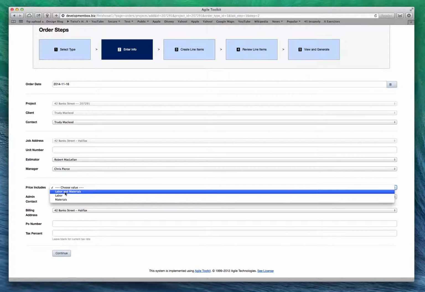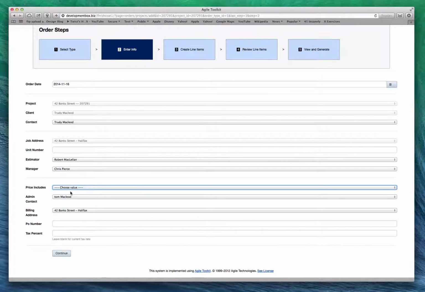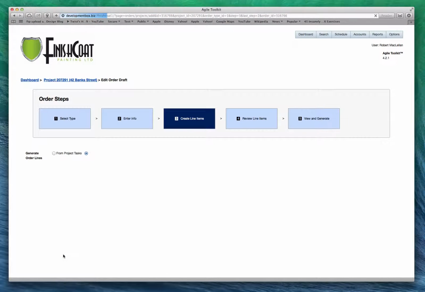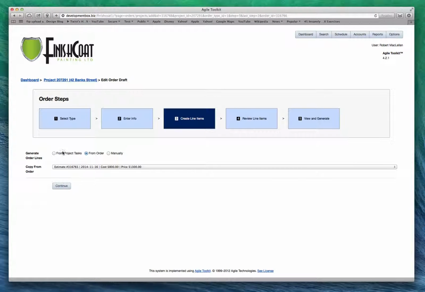If we go to labor and materials, we already picked that, but again, that's something I should have set on the project. I'll do that after we're done here, and then I'm just going to say continue. And now at this point, you'll see when I create my line items for the quotation, I actually have 3 options this time instead of 2.